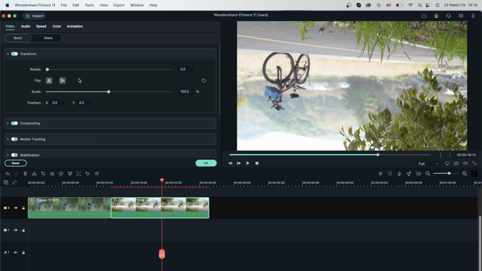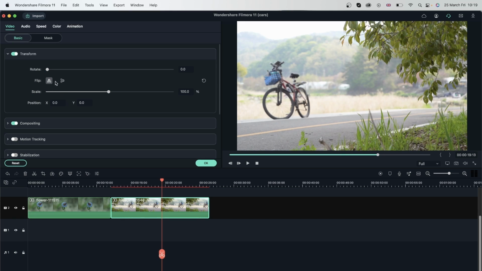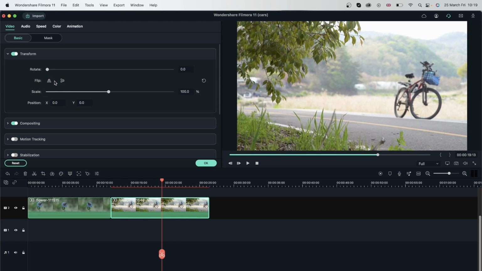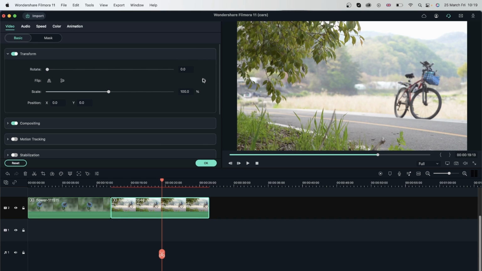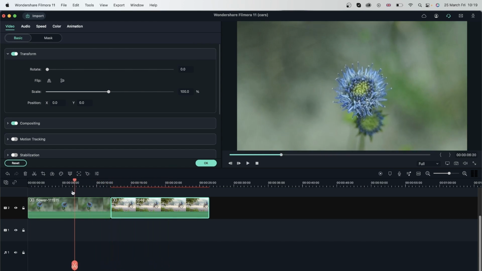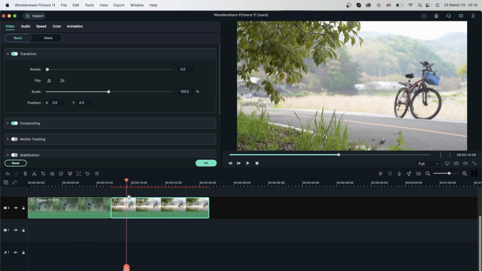If you have flipped it, the box turns a light gray. If you turn it off or just not flip it, it's like this. You can also use this icon like we did for rotation to bring it back to what it was. So that was flipping. Next, we have scaling, which is just making your videos bigger. This right now is at 100%.